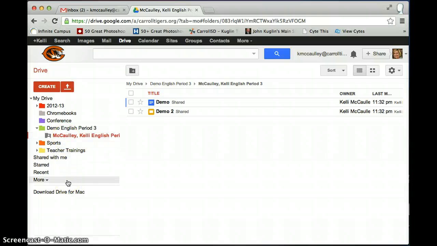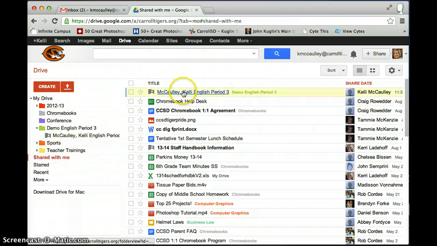Yes, you are going to have quite a few folders from kids, and the first part, it does take some time, dragging over all those students, but in the end, it's going to save you so much time and also keep you organized throughout the year.